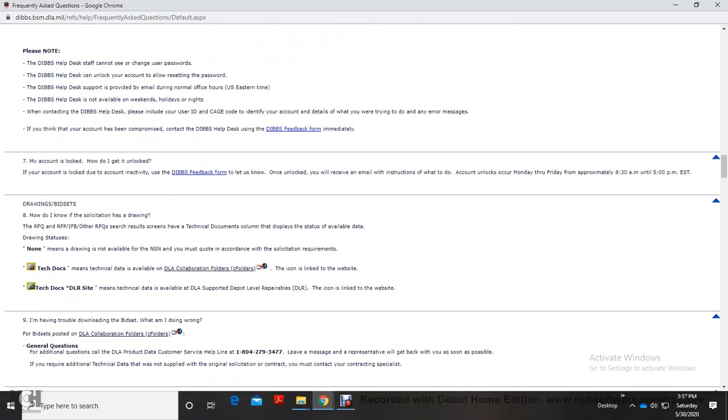My account is locked. How do I get it unlocked? If your account is locked due to account inactivity, use the DIBBS feedback form to let us know. Once unlocked, you will receive an email with instructions on what to do. Accounts are unlocked Monday through Friday, approximately 8:30 a.m. to 5 p.m. Eastern Time.